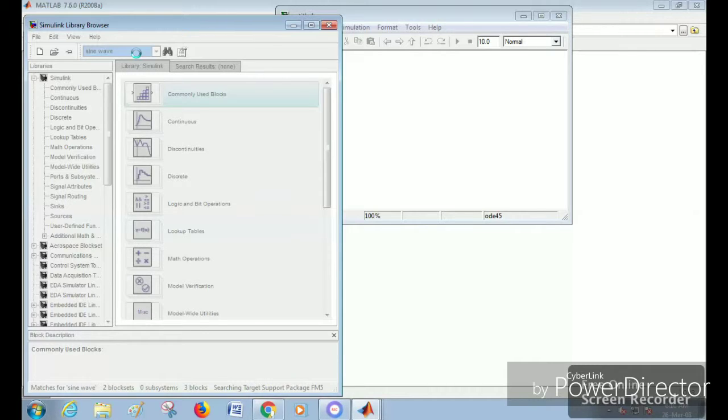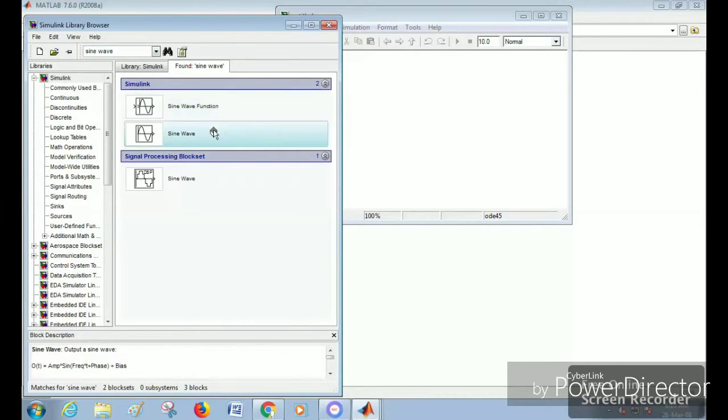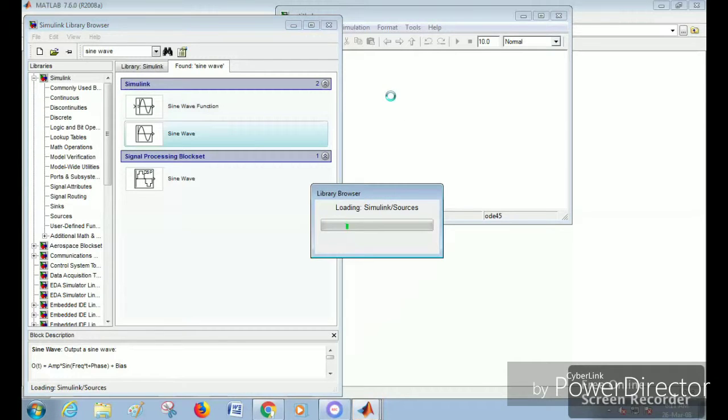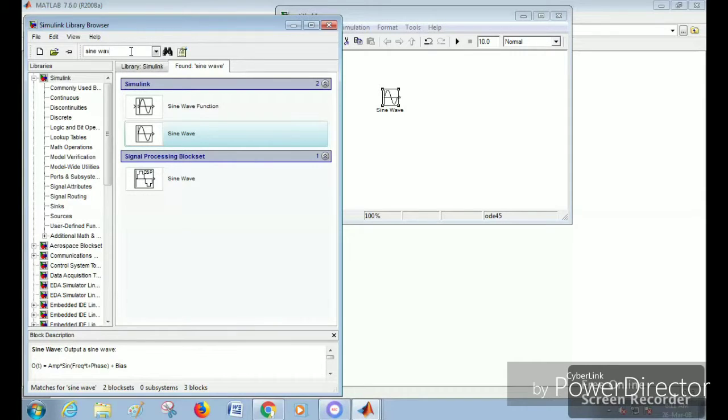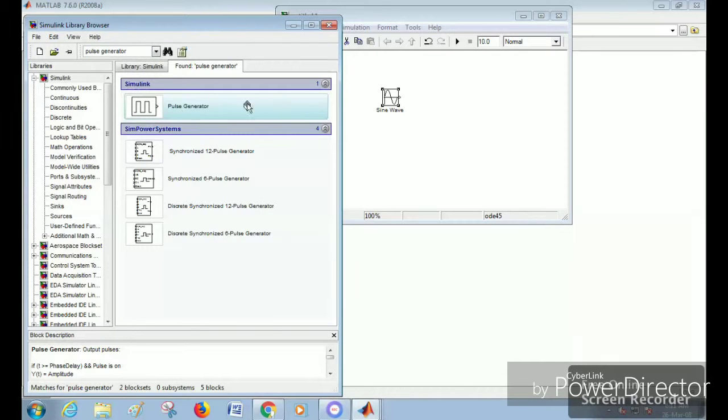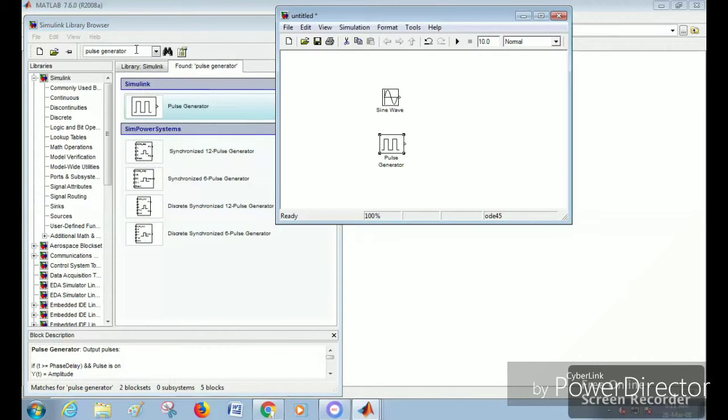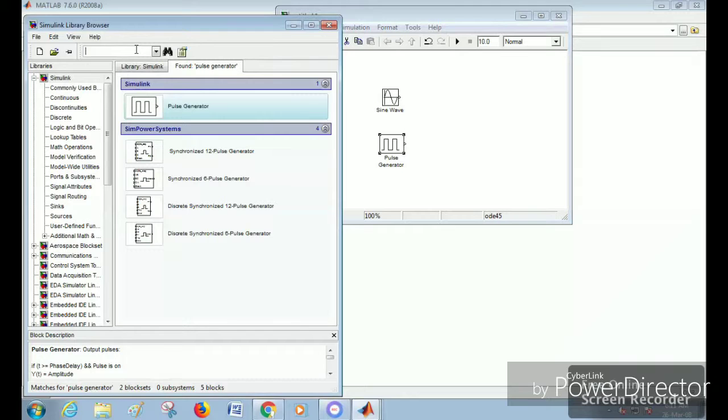Now I've searched for sine wave in the library browser of the Simulink, and the sine wave is dragged and placed on the new model. Next, we require a pulse generator. Like the sine wave, the pulse generator is dragged and placed on the model.